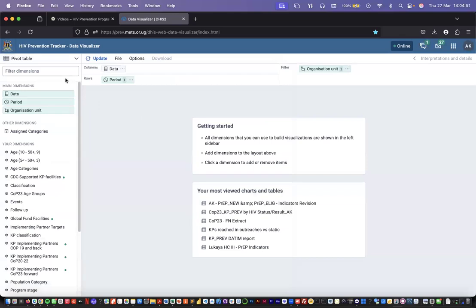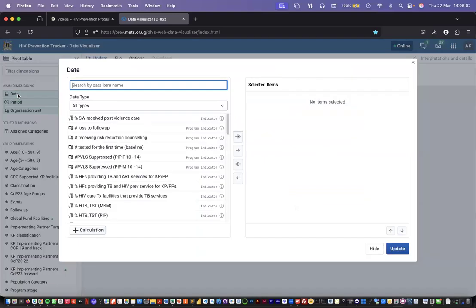As we go down, we have the main dimensions. This is where you define the what, the when, and the where your data is going to come from. Under data is where we define the what, and this is where we use the program indicators or indicators. Like we've been saying before, every item here has a description on the side. It shows if it's an indicator or a program indicator.